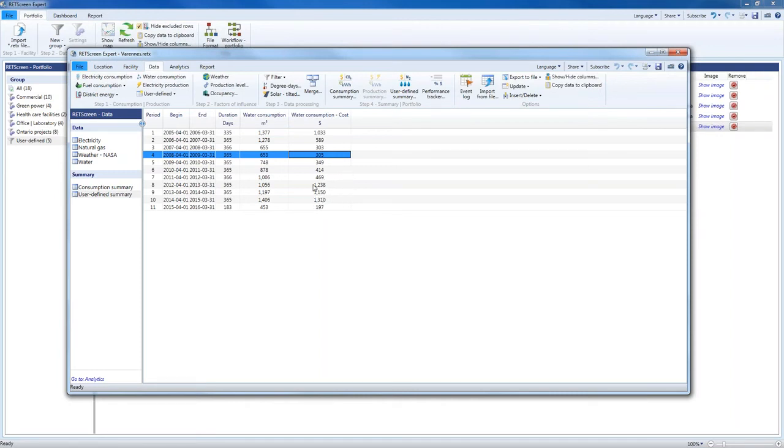Okay, and I think a follow-up question to that, Kevin, maybe just some additional clarity on the water. How did you get the water consumption in the portfolio? So if anything is going to be in the portfolio, it needs to be created here within the software, within the performance analysis, using one of these three buttons up here in step 4. So for the electricity data, I had to click on consumption data, the electricity and gas. For water, I had to click on user-defined summary.